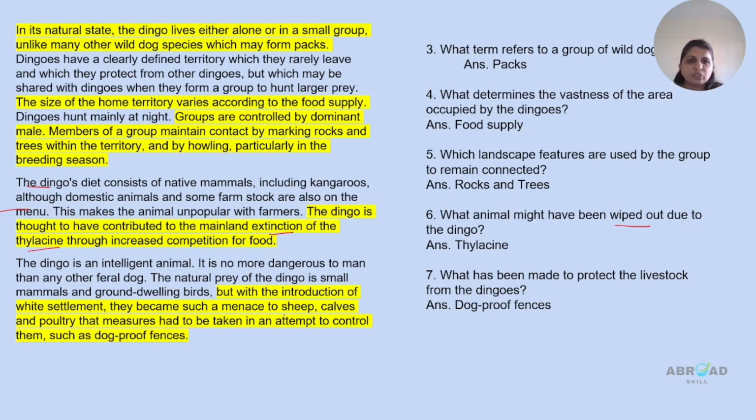Okay. Now moving to the next question. What has been made to protect the livestock from the dingoes? What is made so that the livestock will be protected from the dingo? The dingo is considered to be an intelligent animal. It is not more dangerous to man than any other feral dog. The natural prey of the dingo is small mammals and birds. But with the introduction of white settlement, they became such a menace to sheep, calves and poultry that measures had to be taken in an attempt to control them. So how were they controlled? With the use of dog-proof fences. So this is how they were protected.